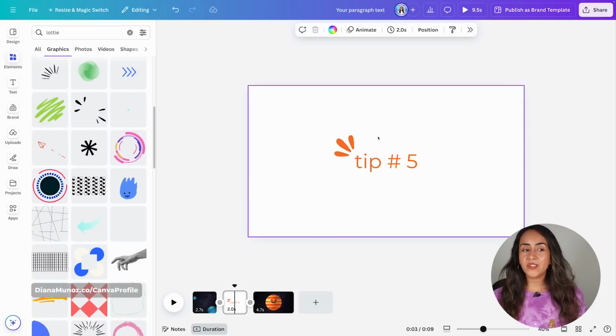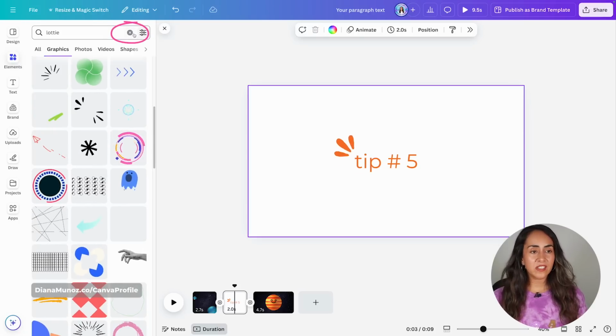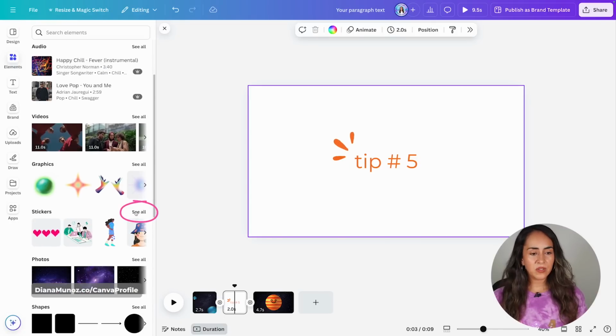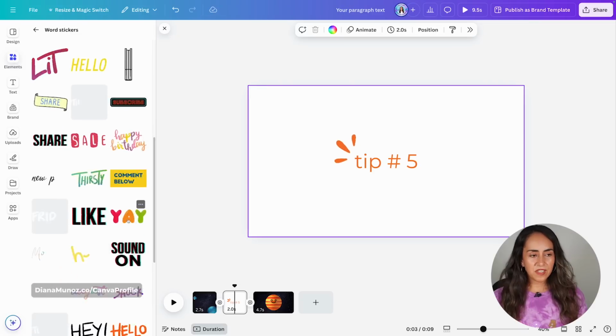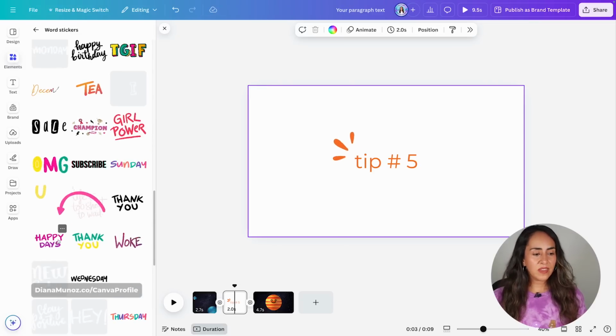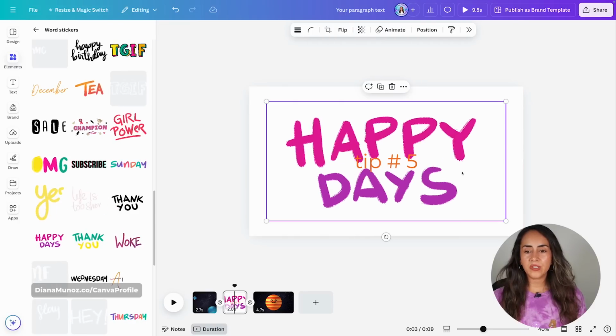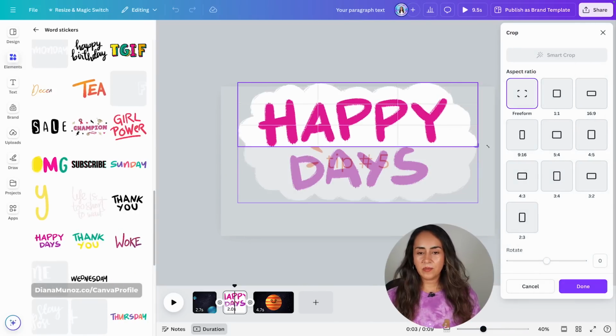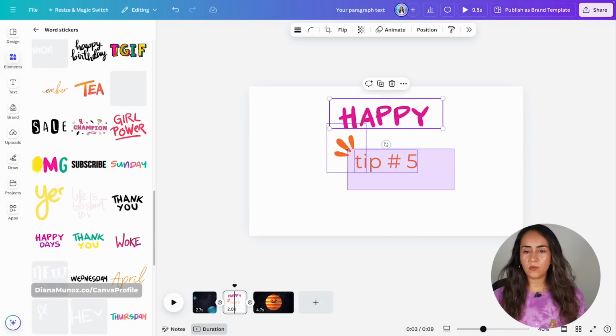You can not only do this with Lottie stickers, you can do it with any kind of animated stickers. So let me go here, for example, to the stickers section, word stickers. And let's say that on this sticker, I only want to keep the word happy. I can simply double click again, crop this, and simply stay with the happy word.